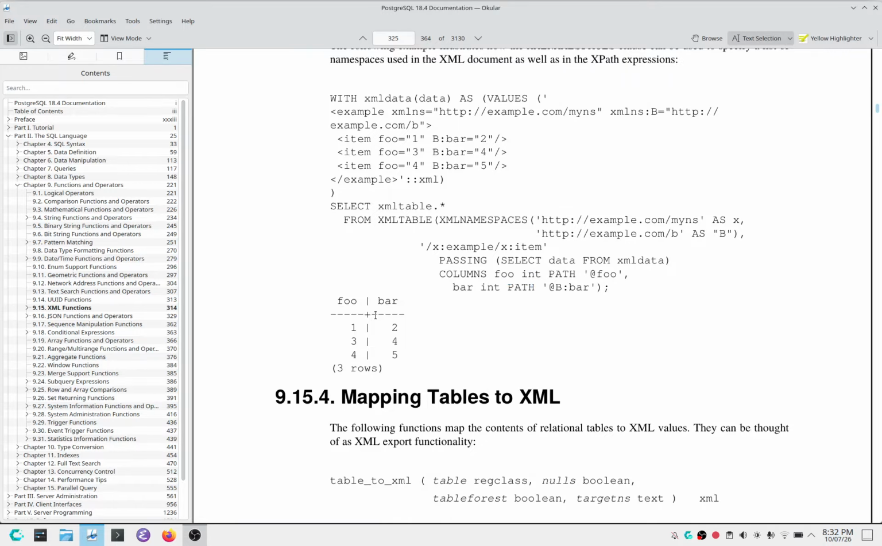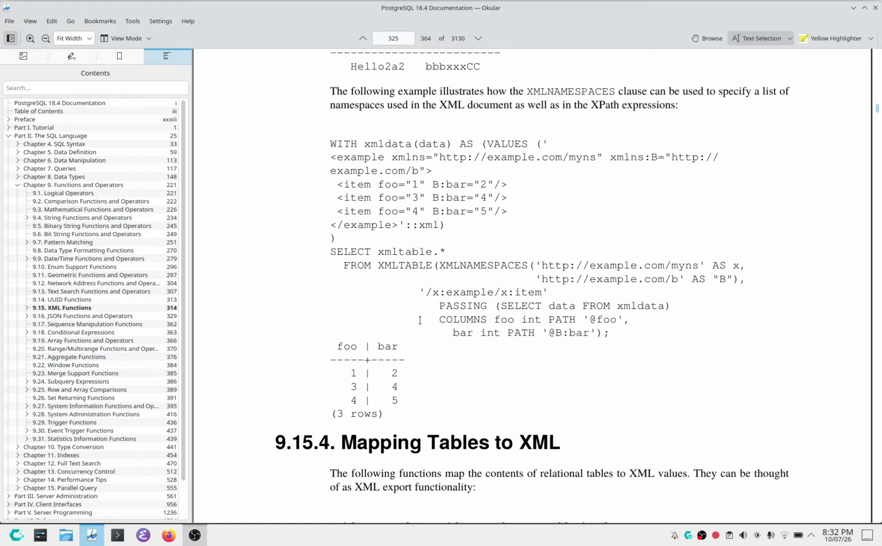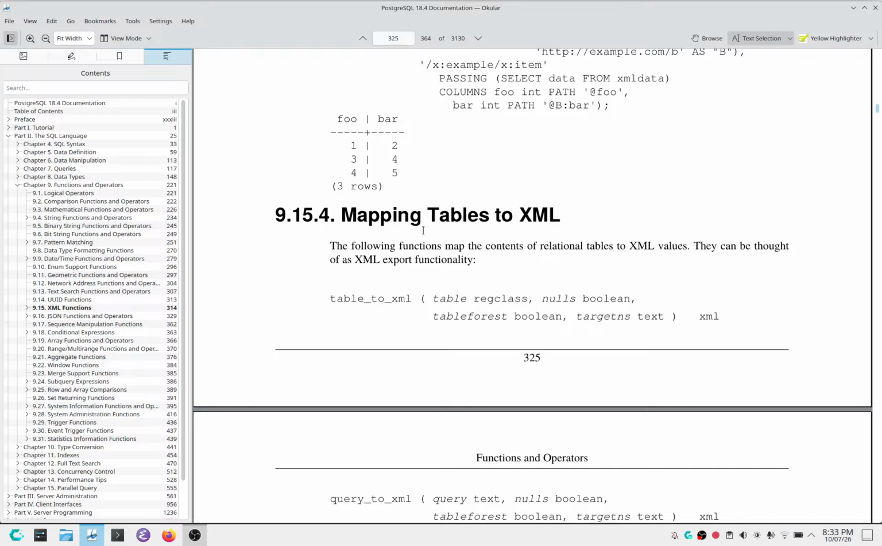So I will stop here. It has been quite long reading. I actually get tired of reading all this documentation if it goes too long. So we will meet again in the next video, and we will resume here mapping tables to XML, and we will possibly finish the XML discussion. And after that, we will see an example. I'll prepare an example for you containing all this discussion which we have for XML functions and operators.